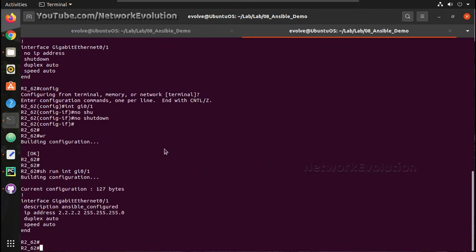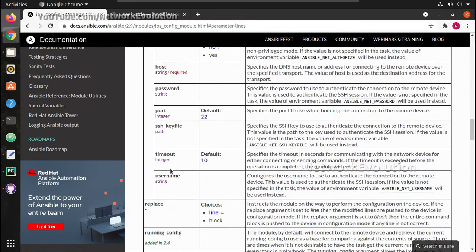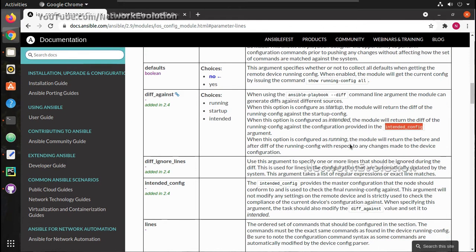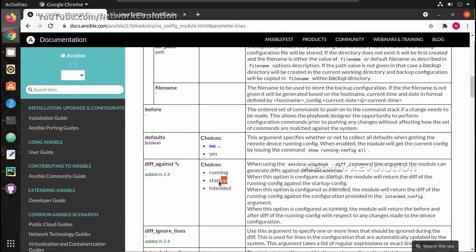Now we'll see how to do the diff against option. In diff against we have multiple options like running, startup and intended. We need to use --diff for validating that, and you can see the description here. When this option is configured as startup, the module will return the difference of running config against startup config. Similar to that, you can have intended config, or you can validate against running itself. So we'll see how to do difference against startup.